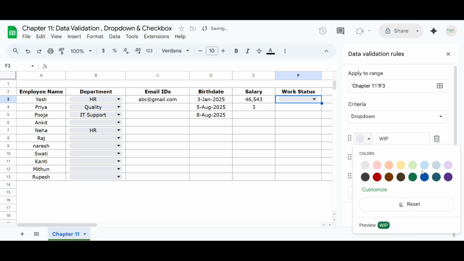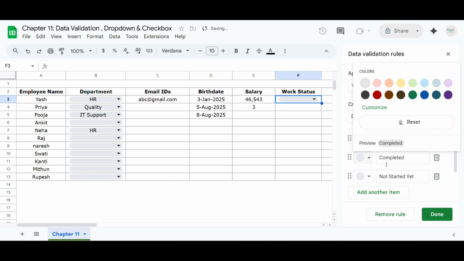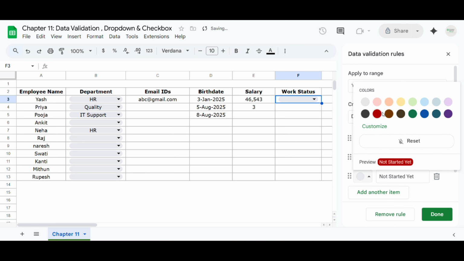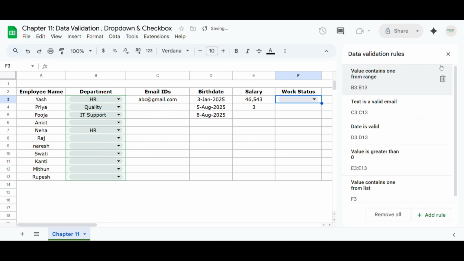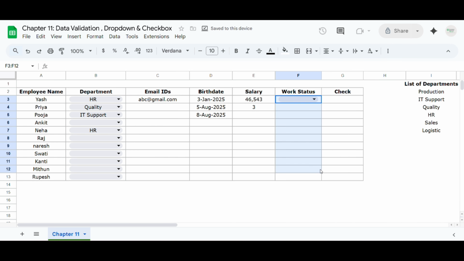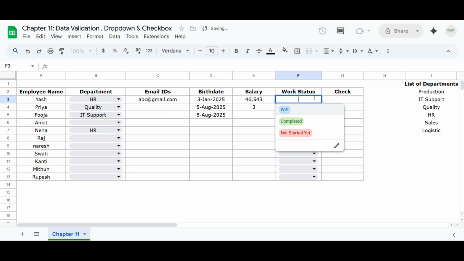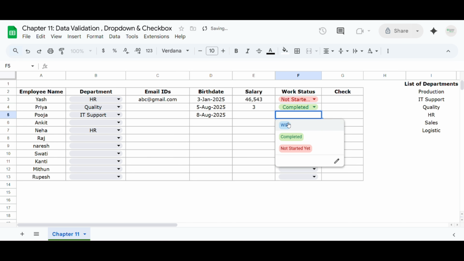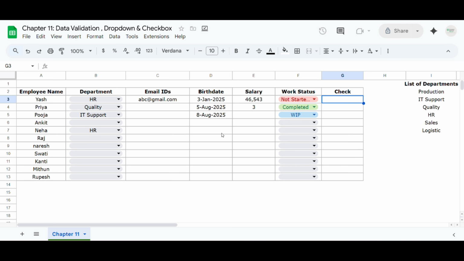So I can select the color. Let's say WIP blue, completed green, and not starting is red. I can do like that also. So I'll just fetch it down. Work status, I can select it here. Not started yet will be red, completed will be green, WIP will be blue. You can tweak it whatever things you want.